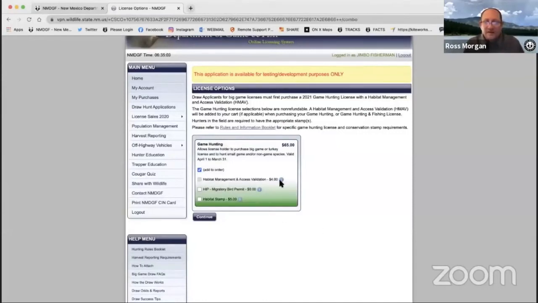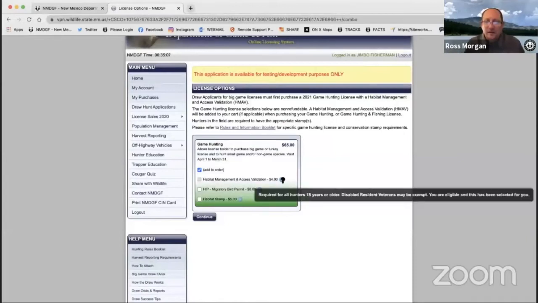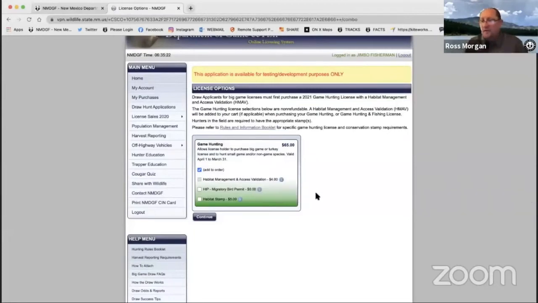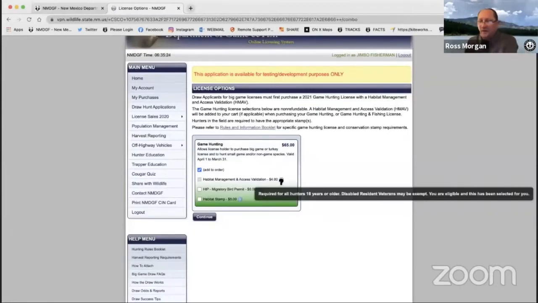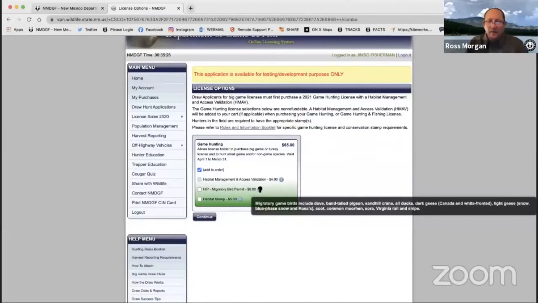Everybody has to buy this habitat management and access validation. Again, that's for habitat. It'll tell you required for all hunters 18 years or older, disabled resident veterans may be exempt. And that's in conjunction with the free deer license. If you're applying for elk, then you're going to have to pay that. But you can always click on these, and it'll tell you.